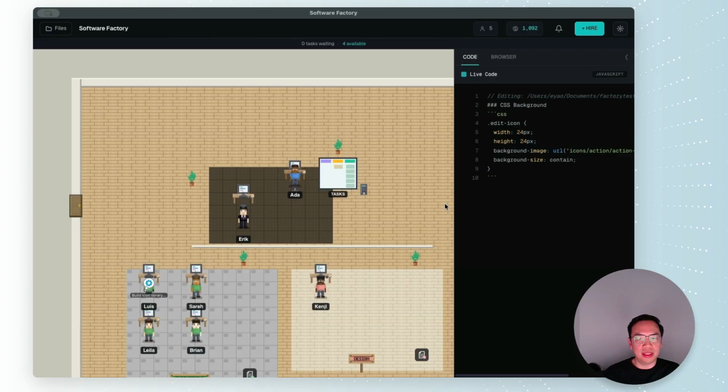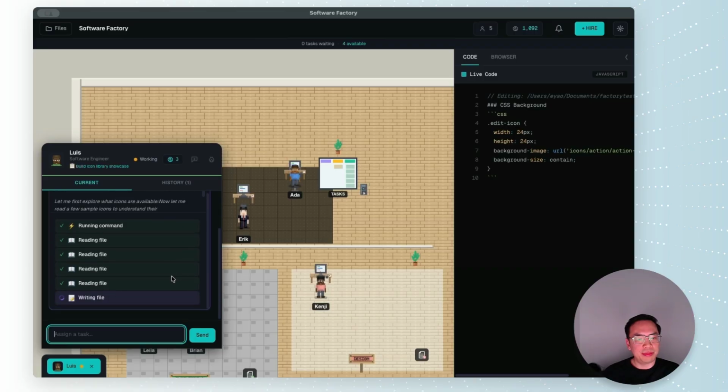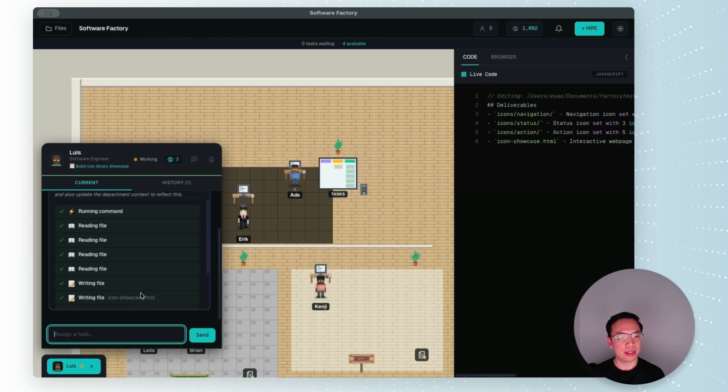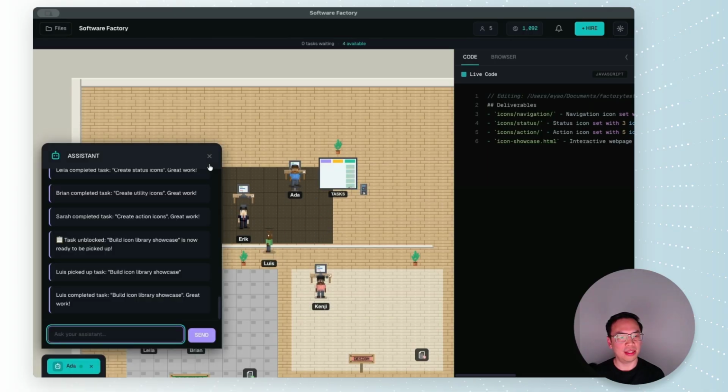So we will see here. He is still working on our HTML file. Now we're writing the HTML file here. Looks like it's done. Done, created. Move the task to done.